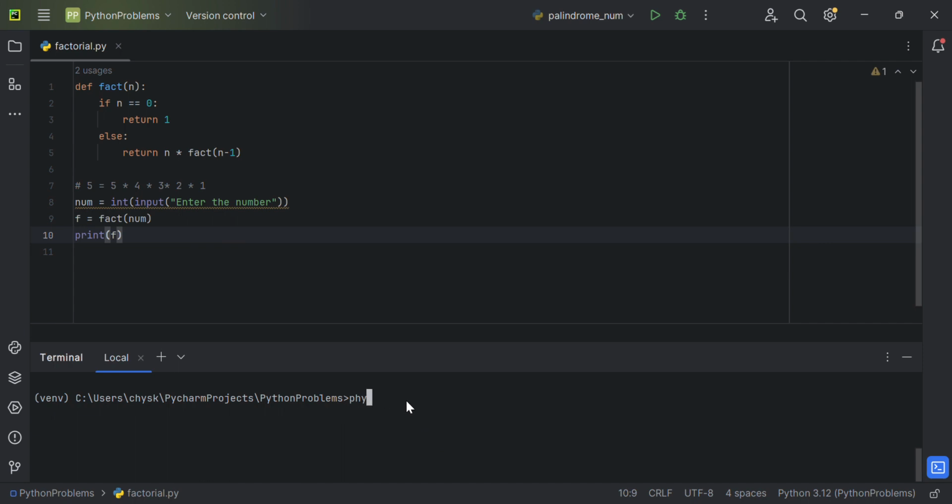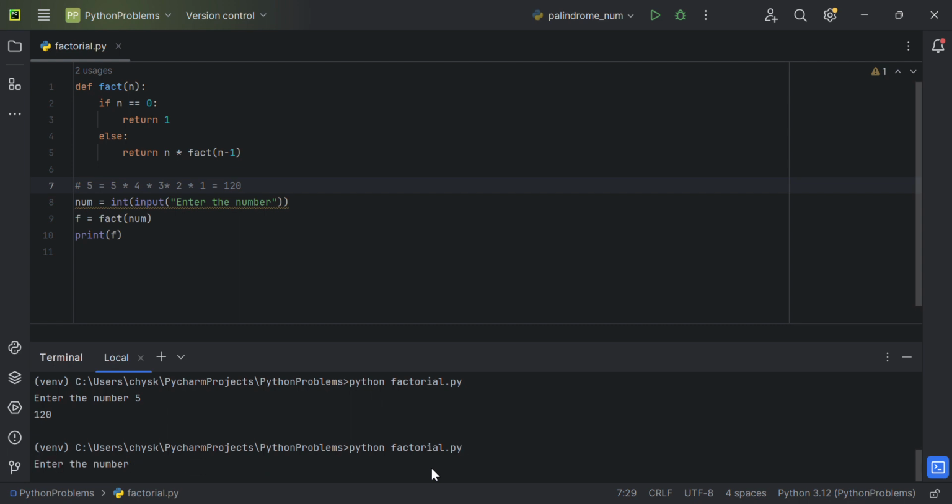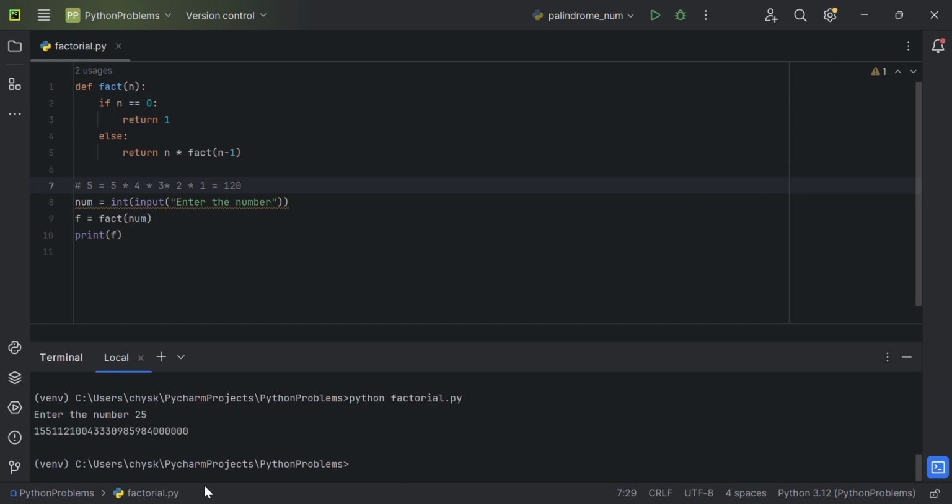Let's try this. python factorial.py. So this will ask you to enter the number. Enter 5, which gives 120. See, here we can see the factorial of 5 is 5 times 4 is 20, 20 times 6, which is 120. So we got the result here. So let's check with some other integer. Factorial of 25. Let's calculate the factorial of 25. This is the value for the factorial of 25.